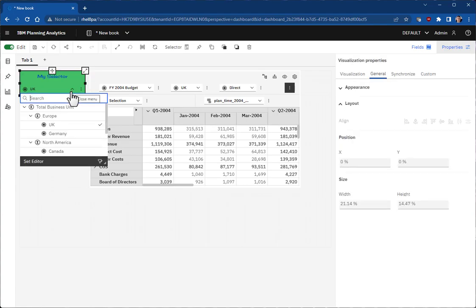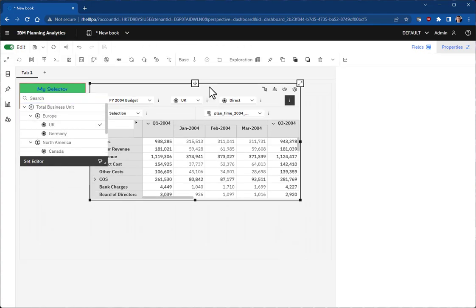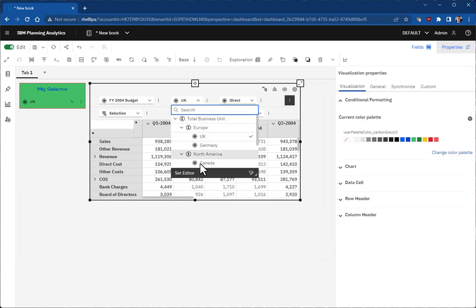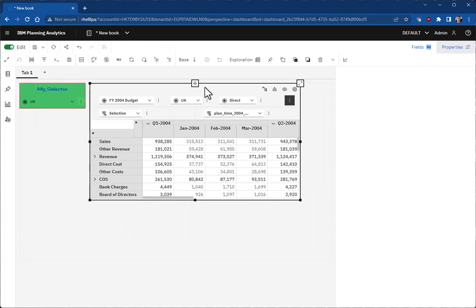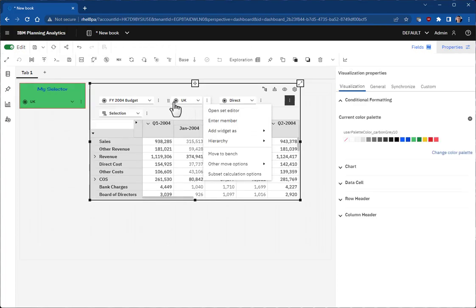I'll also point out that when we look at the drop-down box here, this drop-down box is a little bit more in common with the drop-down box that we'd see in the cube viewer. So here we can see the option to access the set editor, or of course we could double click on this. We also see the overflow menu, which is new in the selector widget as well. And in the selector widget, we see some of the same options that we'd expect to see from the selector tile in the cube viewer.